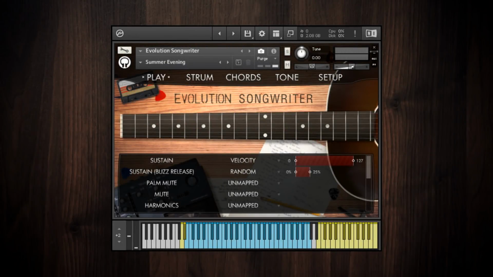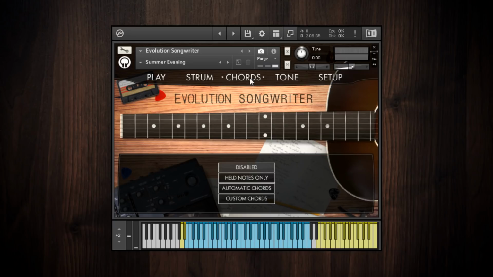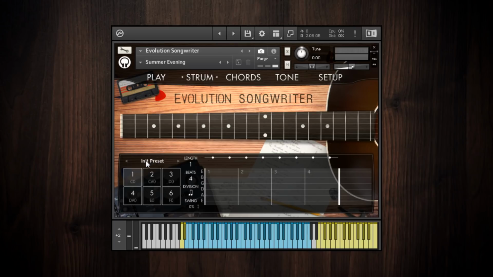Let's go over how to make a strumming pattern from scratch. To start out, I'm going to go to the chords section and select the automatic chords mode. That's the mode that lets you hold down notes in the main playing range, and then it will automatically translate those into a full guitar voicing.